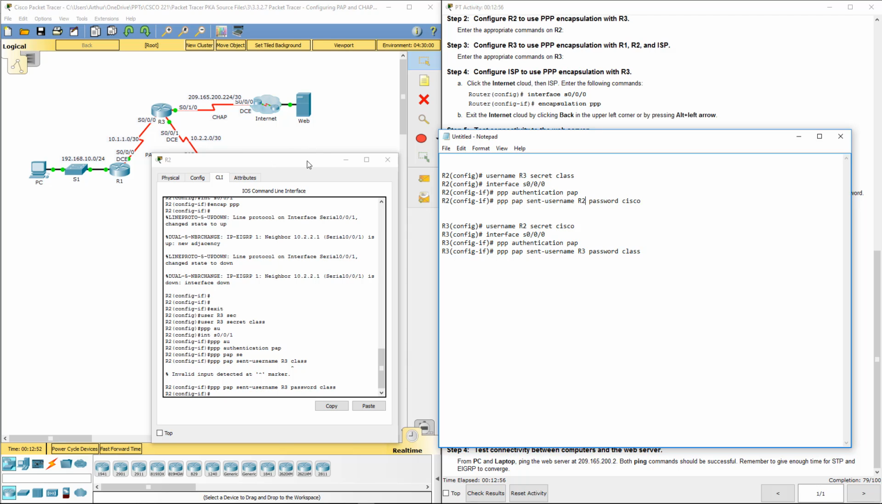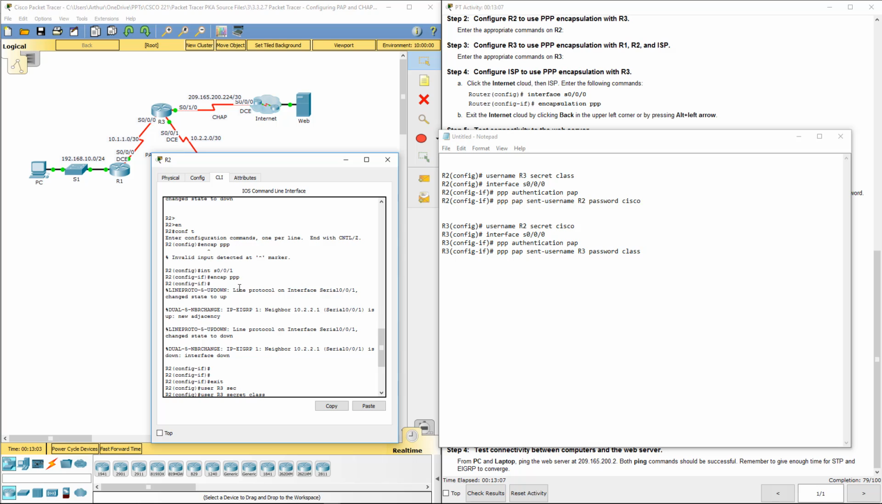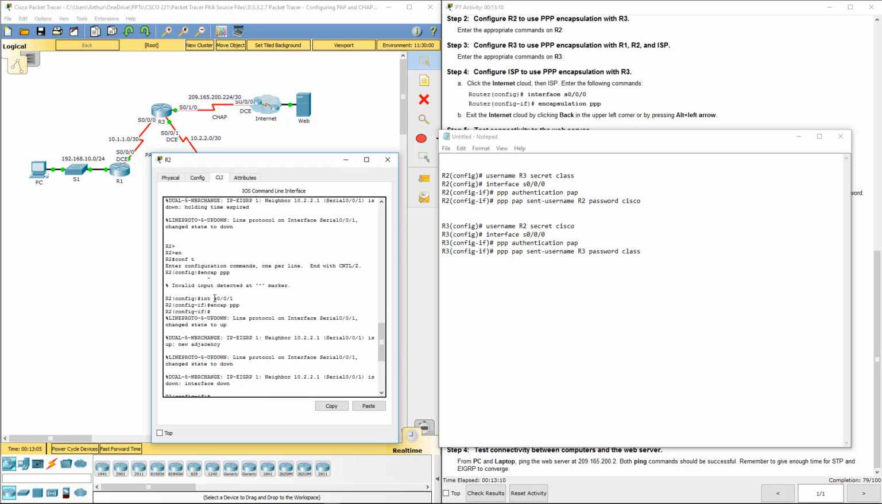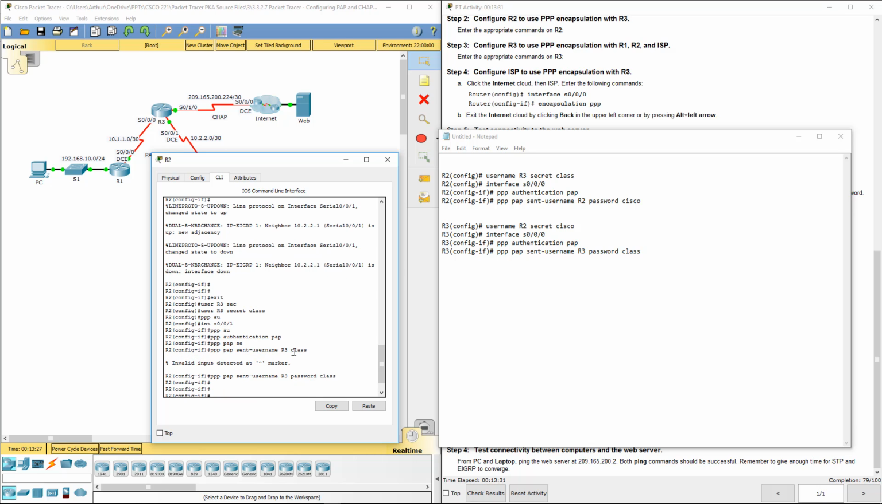R3, R3. Okay, so let's go back. This is R2. So our username, username R3 secret class. Yes. We applied it to serial 0/0/1. Yes. PPP authentication PAP. Yes. PPP PAP sent-username R3, password class. So R2 is good.